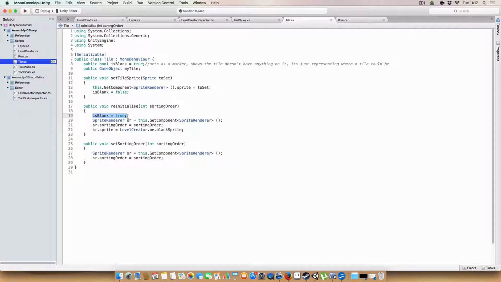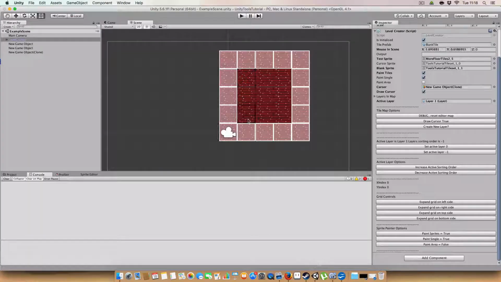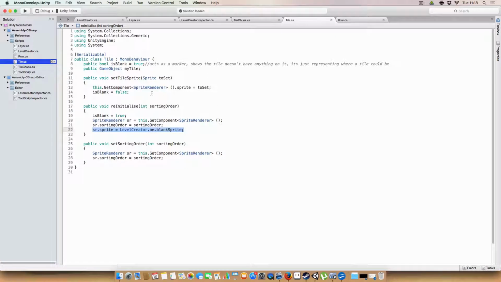I'm going to link it up to a button where you click it and it gets rid of all the blank tiles. So when you want to build, you can do that, or it'll just disable them or something. It gets a sprite renderer, sets the sorting order to whatever was passed in, and then we'll set the sprite to be the level creator.me.blank sprite, which is just the white sprite that you saw in the beginning that makes everything look slightly white and semi-transparent and whatnot. Okay, what else?